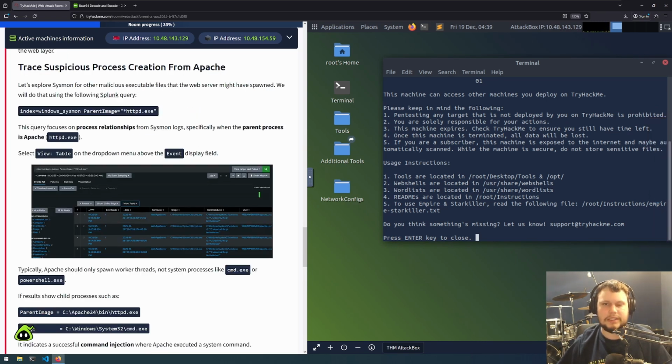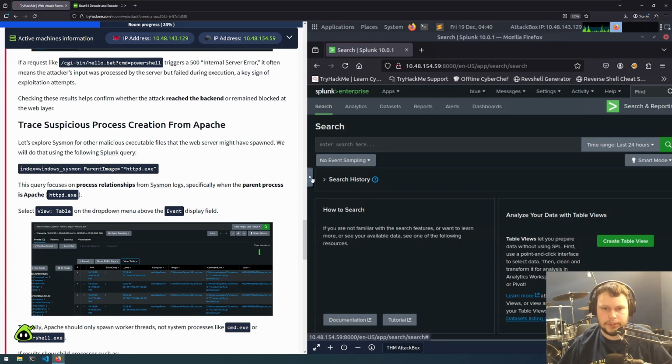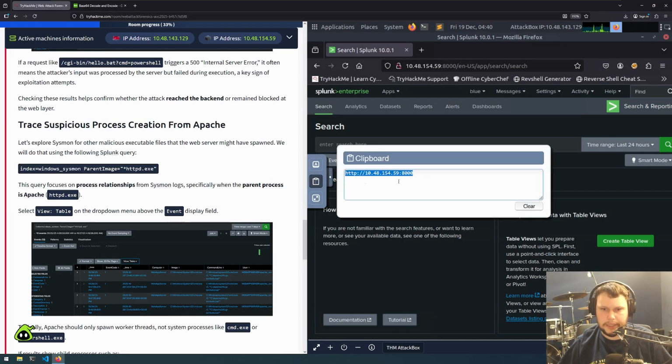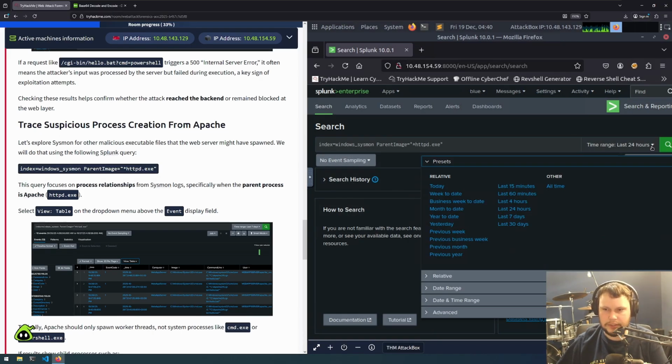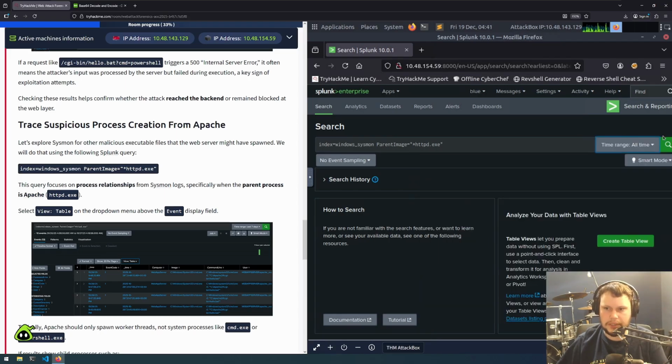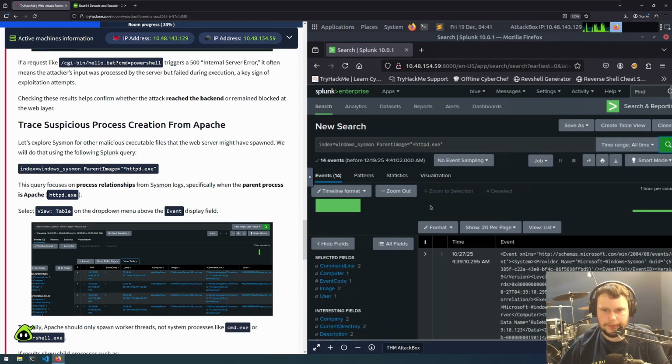Well, my attack box has come up now, so let me quickly get up to scratch with where we are. Okay, so I've now got my Splunk back and set up. We'll copy and paste this httpd query in and run it. We first need to set the time range to all time, so I make sure I get all the logs for it. And we've got 14 events.